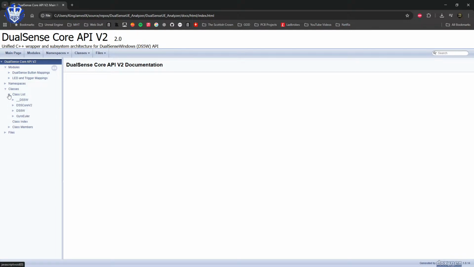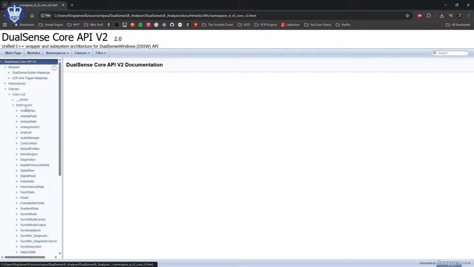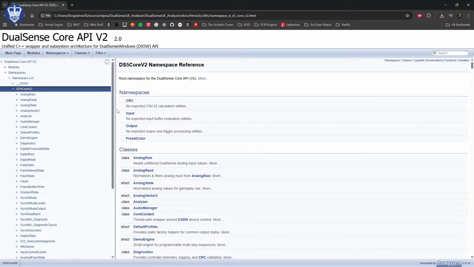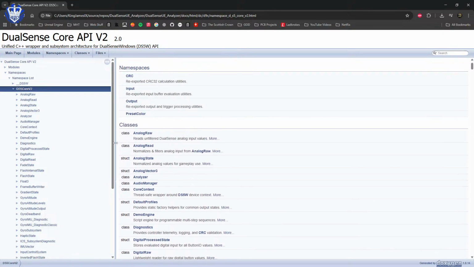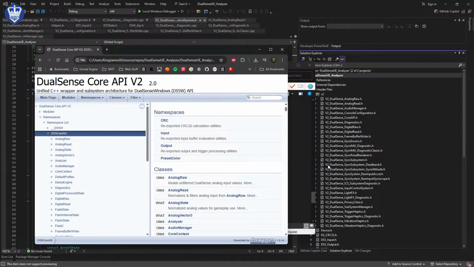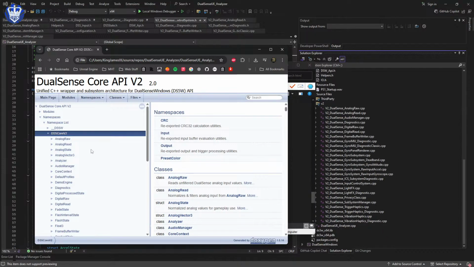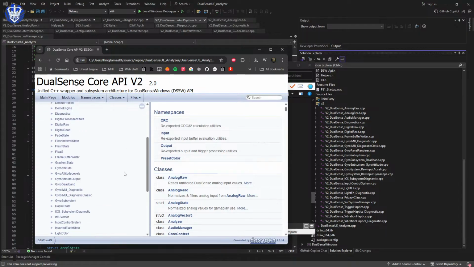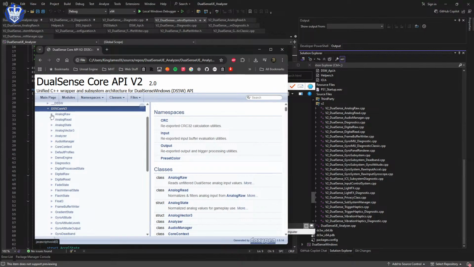If we take a look at the classes, obviously it's all under DS5W core, and this is everything that I've been able to create within the last 2 weeks. So we've got everything as we can see here. All this stuff is going to be integrated into Unreal Engine. It shouldn't take too long. I mean, if I can do this in 2 weeks, surely I can get this integrated into Unreal Engine.